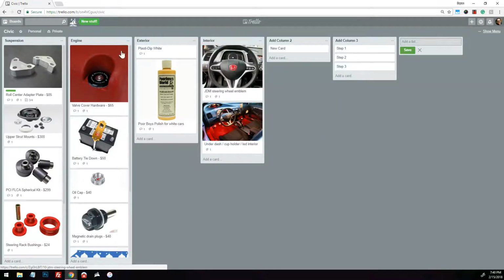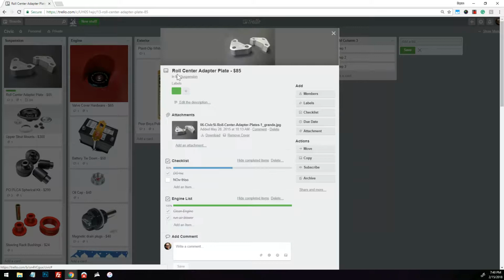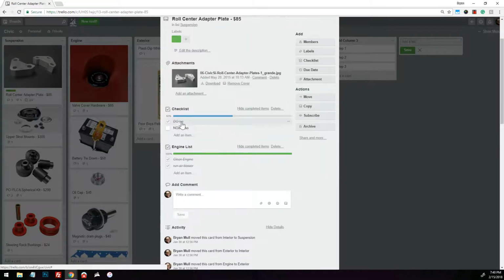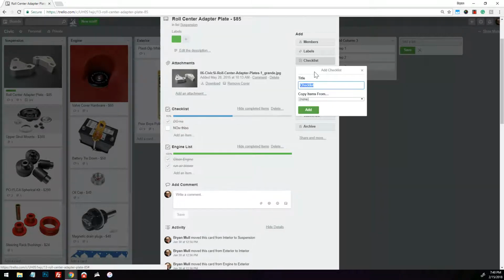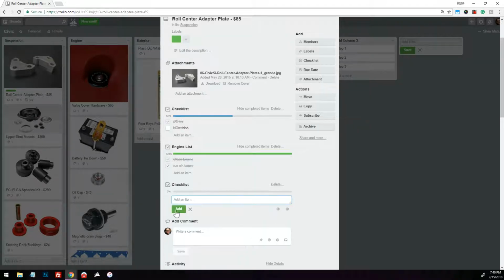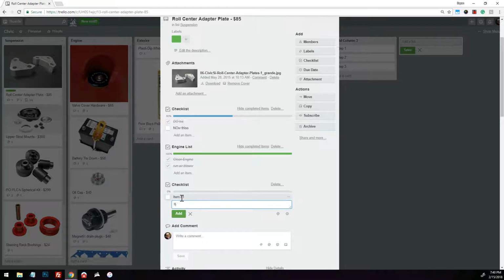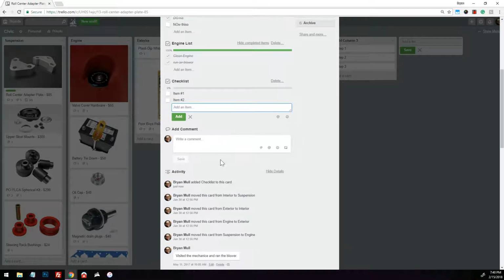But what was cool about the Civic board is I made a card. Like, for example, I'm going to get roll center adapter plates. Well, I put a picture in here. And within this picture is a checklist of things I have to do, things I'll need to do to the engine. And I can go and add in a checklist really easily. Add another one. Item number 1. Item number 2. You can also add comments.